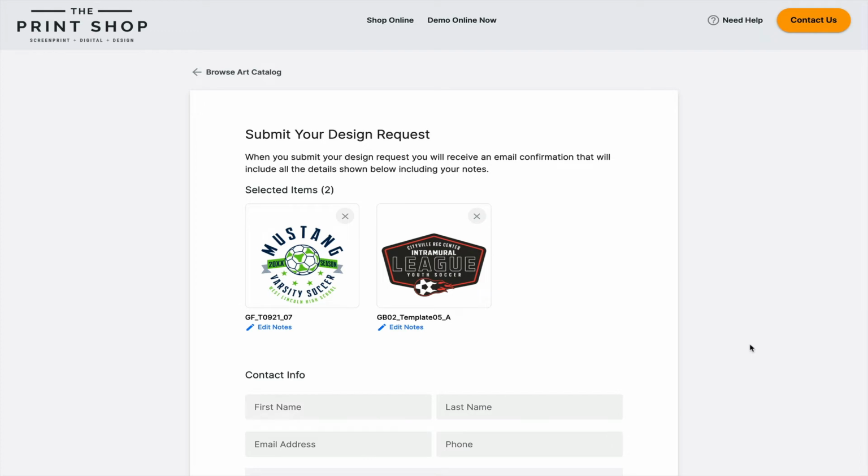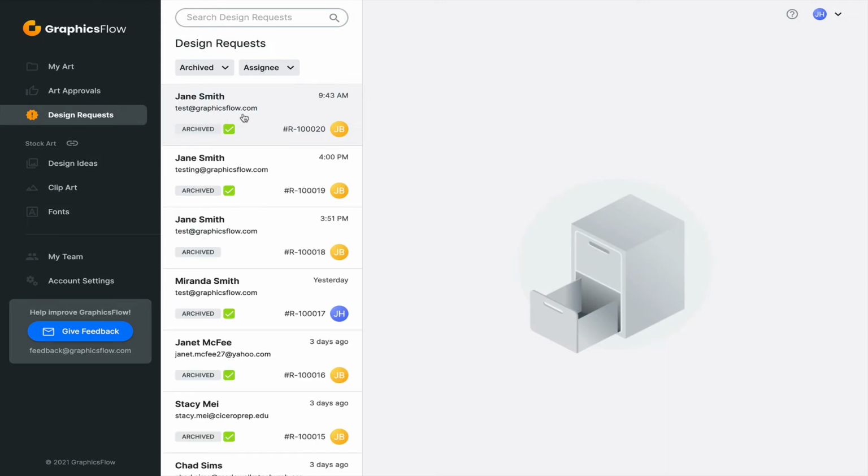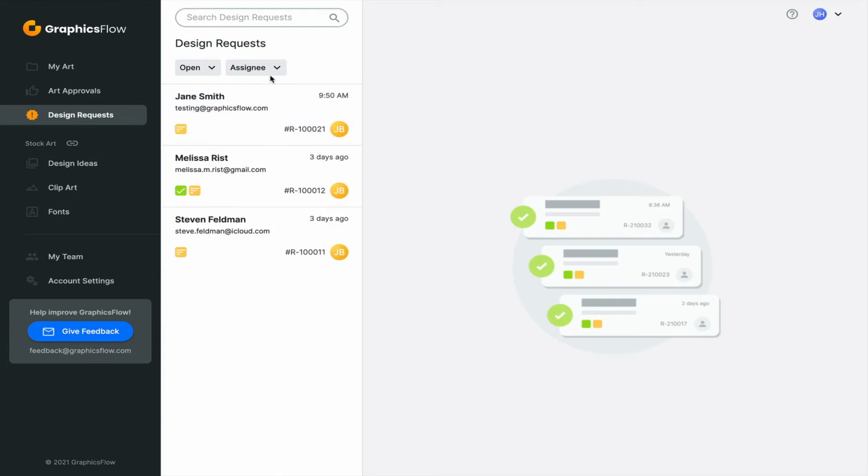Now let's jump into, of course, the GraphicsFlow portal. So we've introduced a new workspace called Design Requests, and this is the area where you and your team will manage all of the submitted design requests. Of course, you can search, and you can browse by open versus archived design requests, so it's possible to archive those design requests that you've converted into an art approval and you've managed and completed. And of course, you can store those for future reference. You don't have to delete anything. You can also choose to filter by team member.